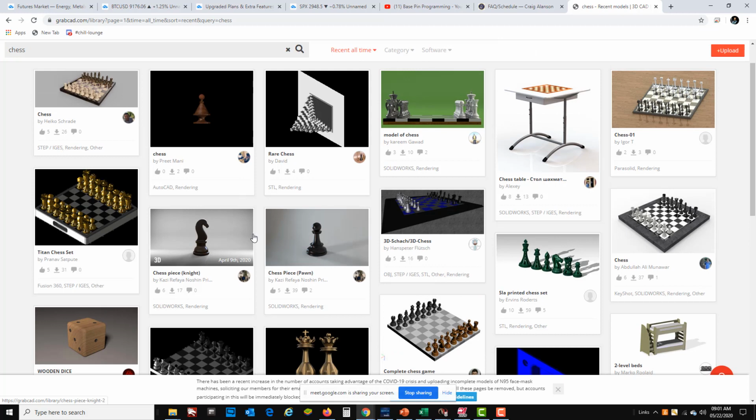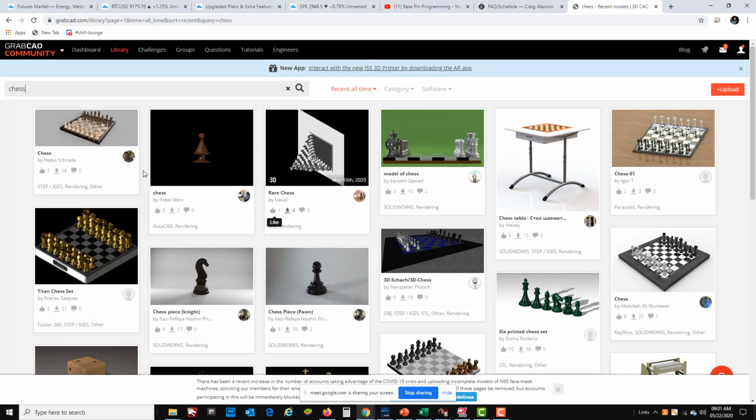Make sure you try to get a step file or an IGES file, like you see here, step or IGES. Those are the best files to use for this. And STL is not going to work well for this chess set because we have to create a wireframe from the solid model. So I'm going to go ahead and just grab this first one for this video.